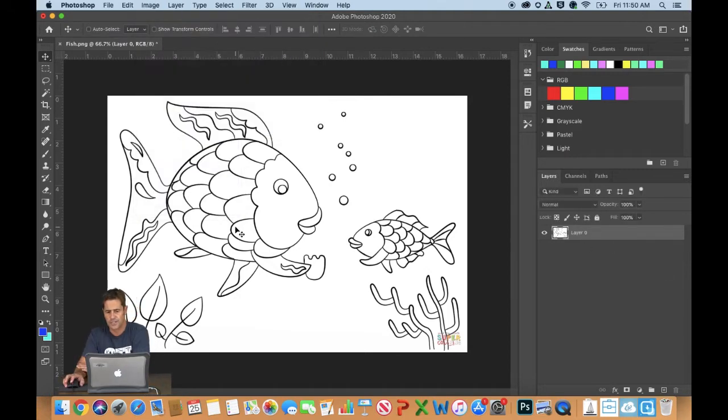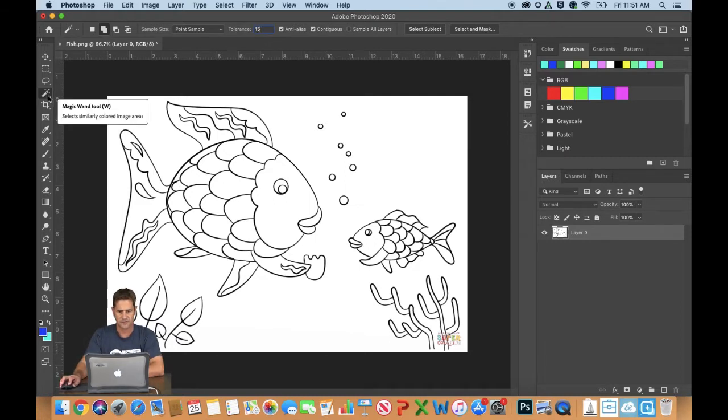Once we do, I want to get rid of the white background behind the fish. And I'm simply going to get my magic wand tool right there. And let me try a tolerance of 15. So magic wand's fourth button down, 15 for my tolerance. I'm going to click on the background right there. That selects all the white in the back.